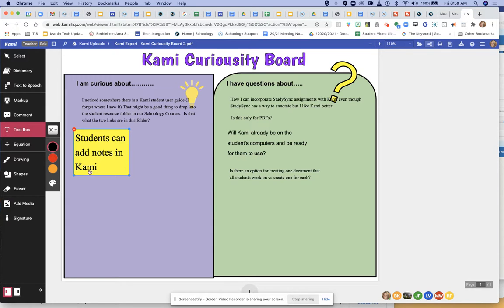The students can add notes in Kami by simply making the text box in the same way these teachers did this summer. So here I go. I'm going to create one.